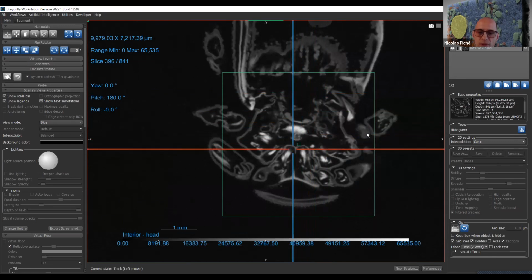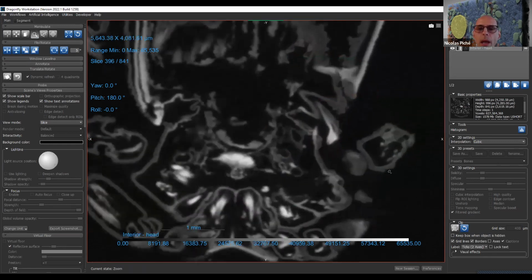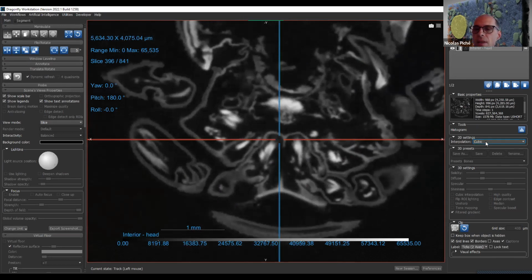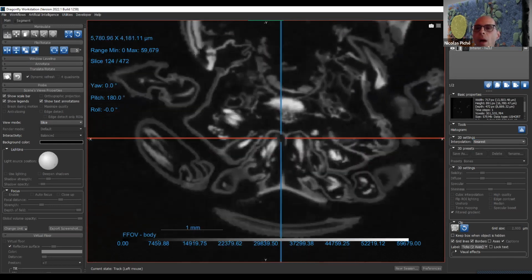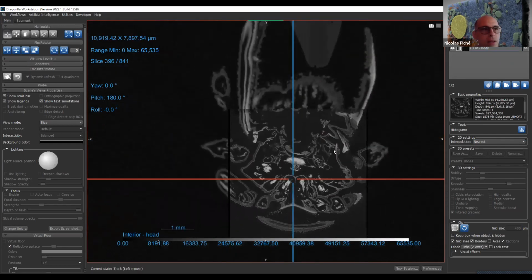You see that there's a change of resolution, and if I put this in nearest and the other one also in nearest, it will be more apparent. And if I put the head on top so that it's the last one rendered, you see that there's a difference of resolution, of course. So the head is scanned at much higher resolution than the rest. The registration is quite good, but later on I will show how to enhance it to increase the quality of the registration.